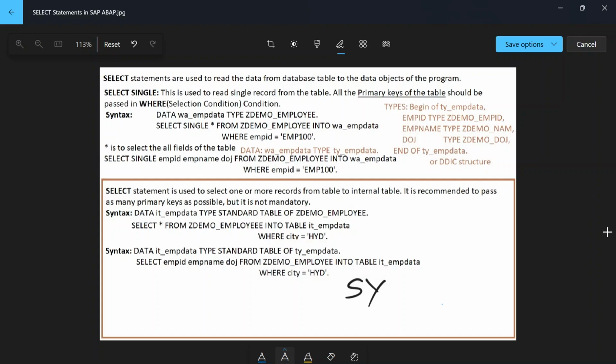So this is the system variable sy-dbcnt. What will it give? The count of records selected from the database table into the internal table. It will give the total number of records, the count.